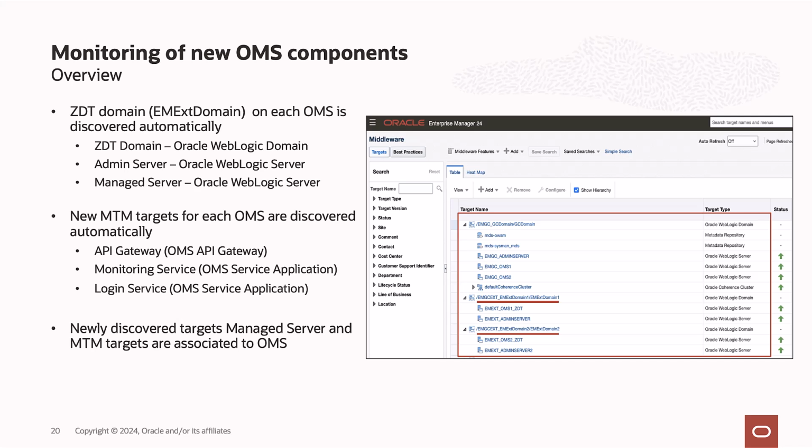Here in the screenshot, you will see the EMEXT domain target is created per OMS. Inside each domain target, you will see the managed server and the admin server running. So here, if you see the EMEXT domain 1 that is created per OMS, and as I highlighted, it is a multi-OMS system, so there will be two EMEXT domain 1 targets, one per OMS.